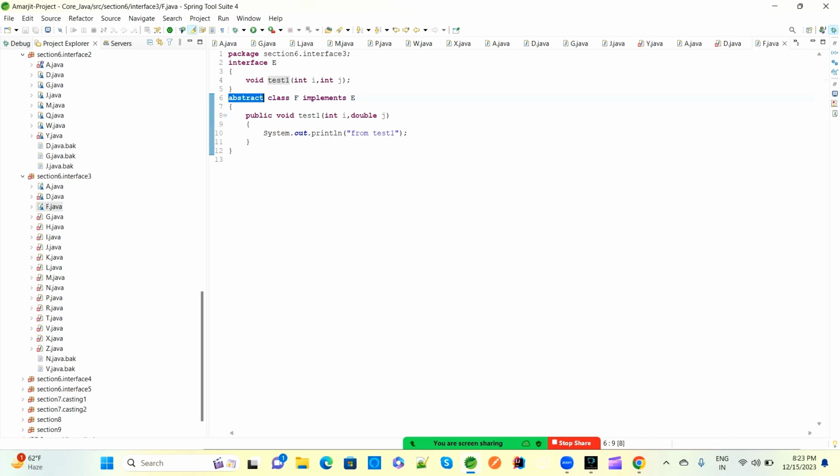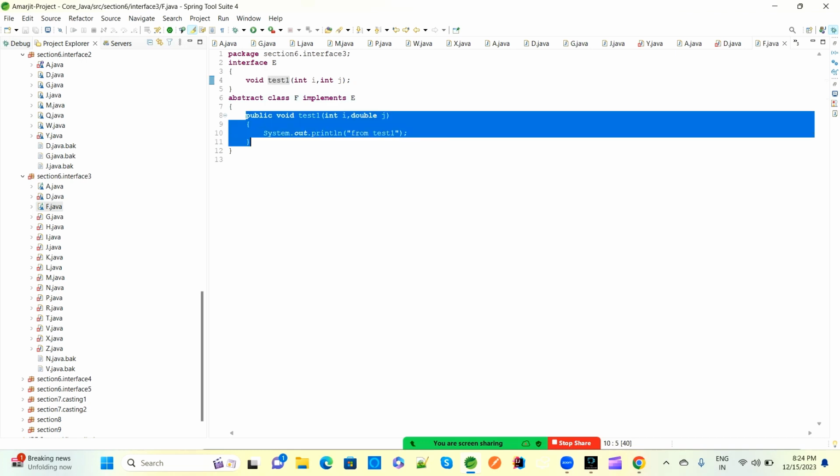Next is a class F. This is a class which needs to implement. If you want to inherit this method from interface E, then you have to implement it in this class F. Then you will inherit this abstract method. Why are we implementing? Because this is an abstract method, so it should have an implementation. So we use the implements keyword with the interface, and this is the test method. The test method implementation we provided here.